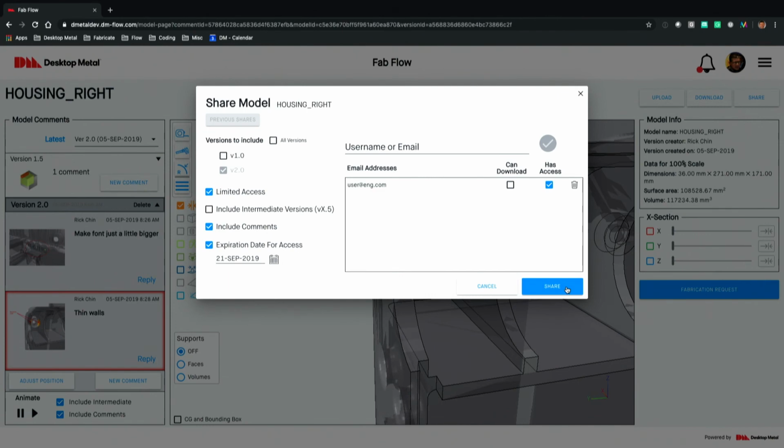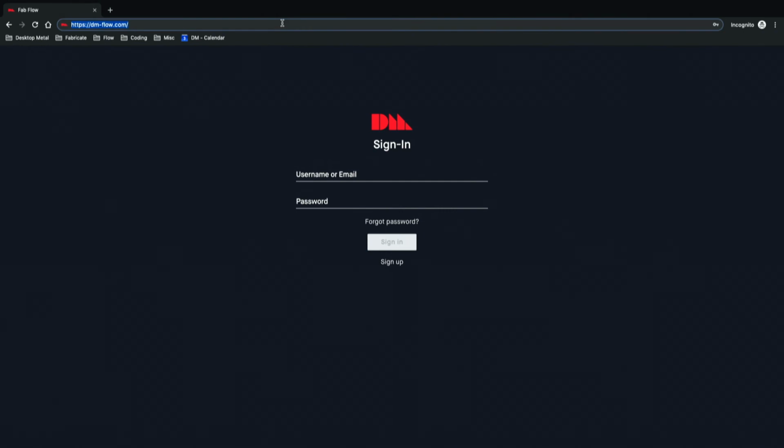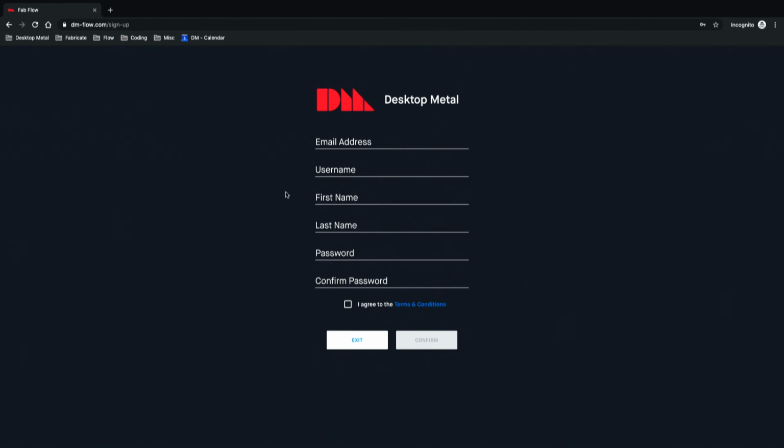So now, how do you take advantage of these capabilities I've just shown you? Well, you go to dm-flow.com and you select the sign up link. You do the quick registration, and then all the capabilities I've just demonstrated are now available to you, and they're available for free.